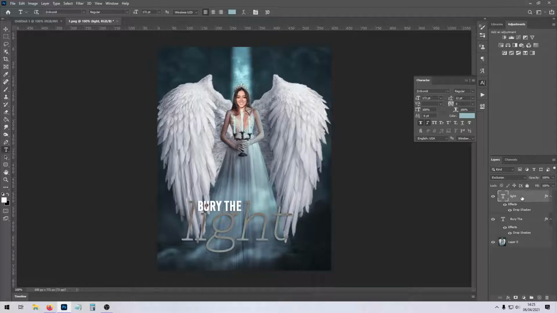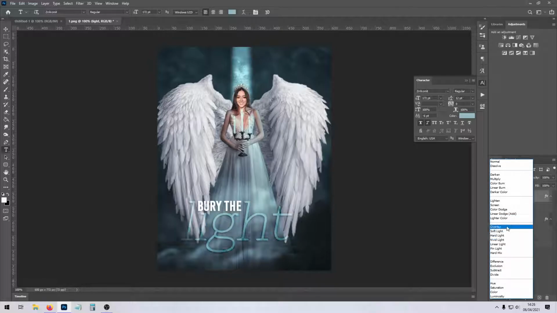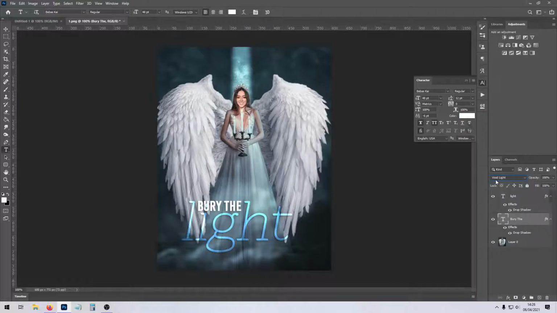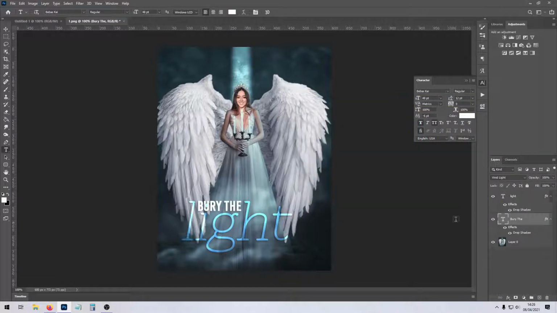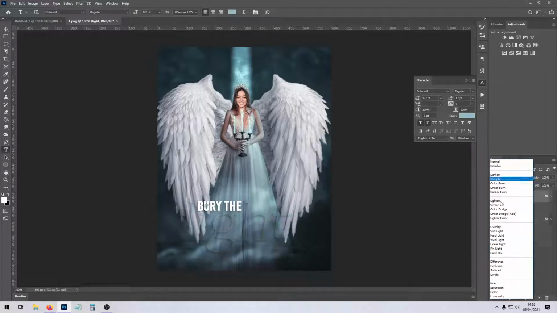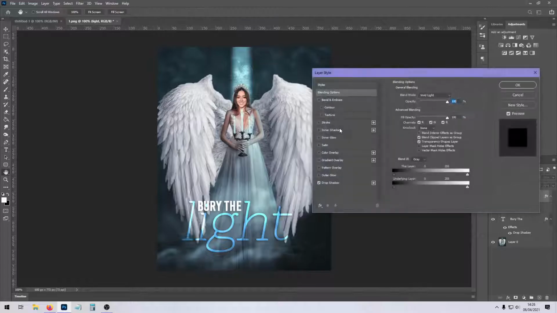There are so many different variations you can do. Exclusion, obviously you've got overlay. To be fair, that one probably looks pretty cool on there. Yeah, I'd go with something like that. But you've got obviously all these options here. You've got loads of different layer styles as well.